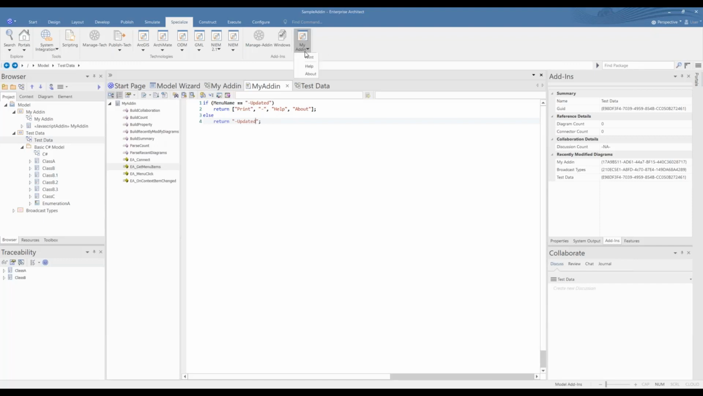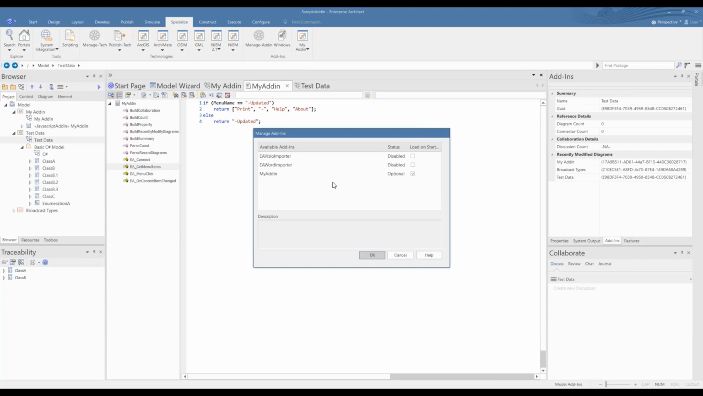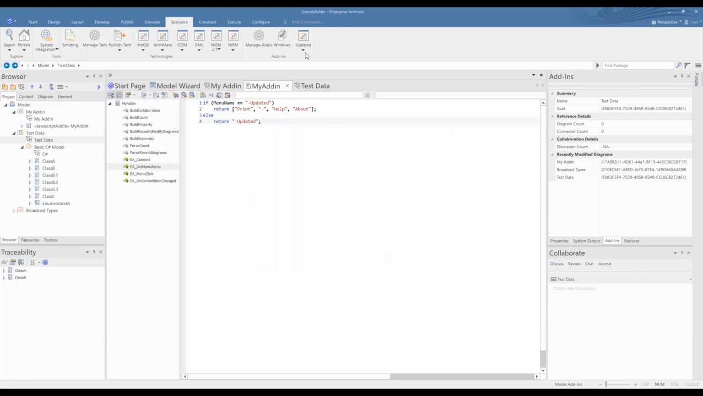So how to make it refresh or reload? We need to go to Manage Add-ins and first disable it. Then we need to enable it again to reload the model add-in. So here you can see the add-ins menu has been updated. So that's all with the demonstration.